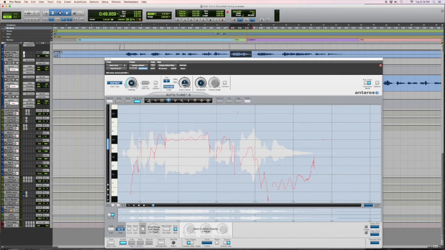Okay, now we get a graphic representation of the pitch in red. Now to correct that, I'm going to use one of these tools, or several of these tools, but I use one in particular a lot. I'll just go through them real quick.